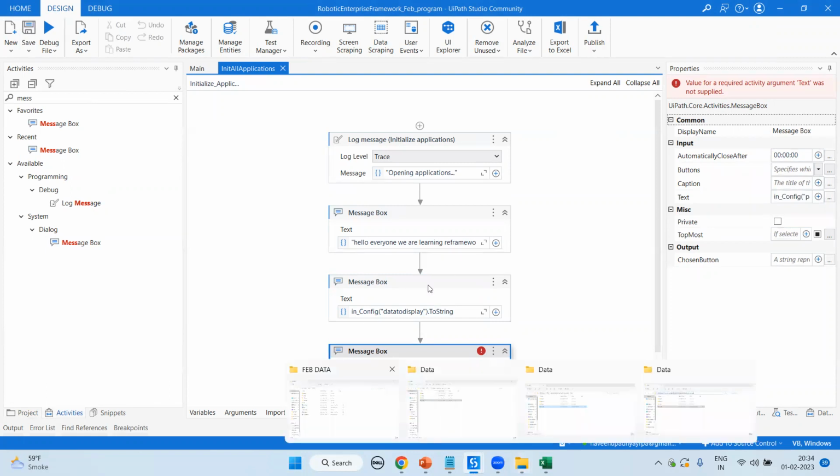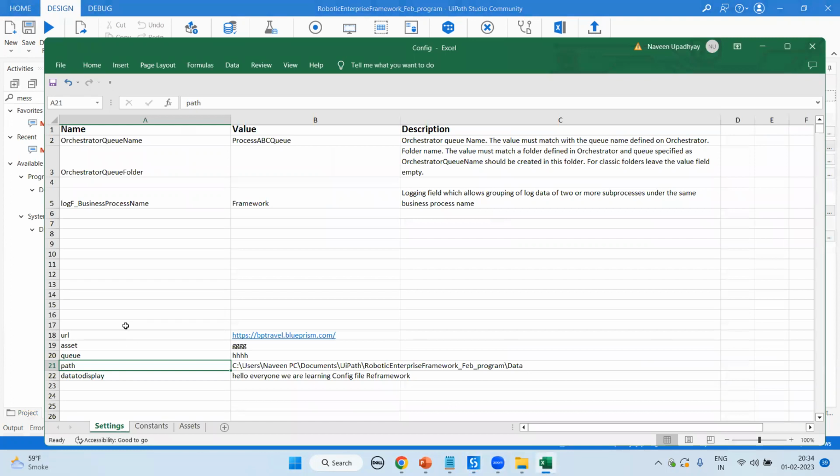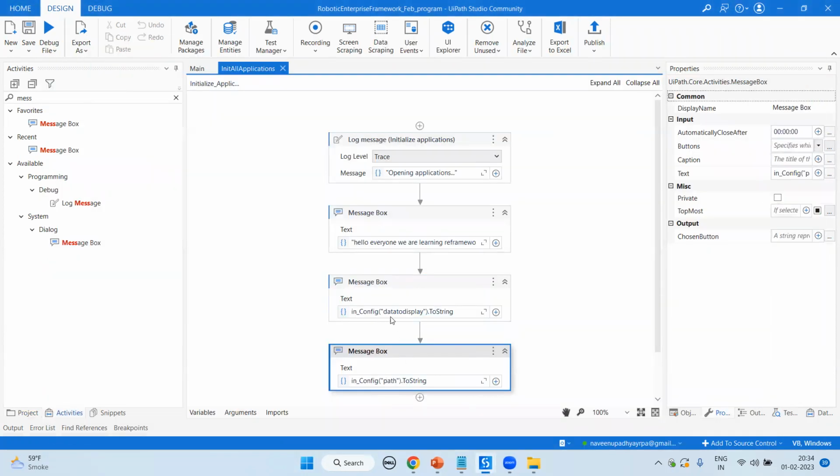That we have done. So right now we have passed the data display, and we have passed the path. Whatever data I've written here, path or data display, automatically it will come, and you have to close the particular sheet before starting to display data. It's fine. Let me go for that.